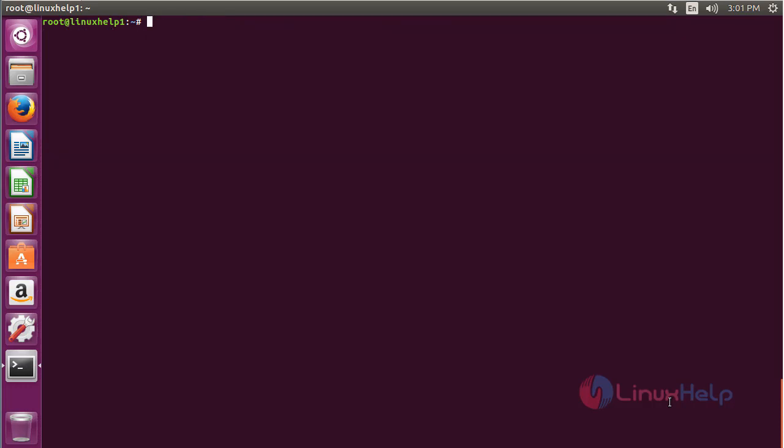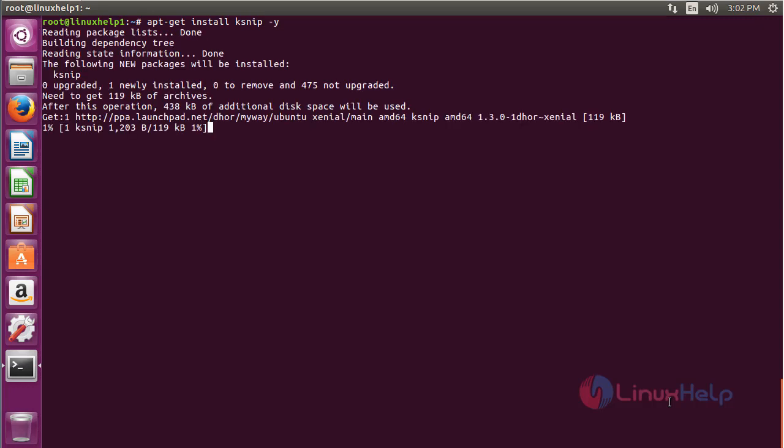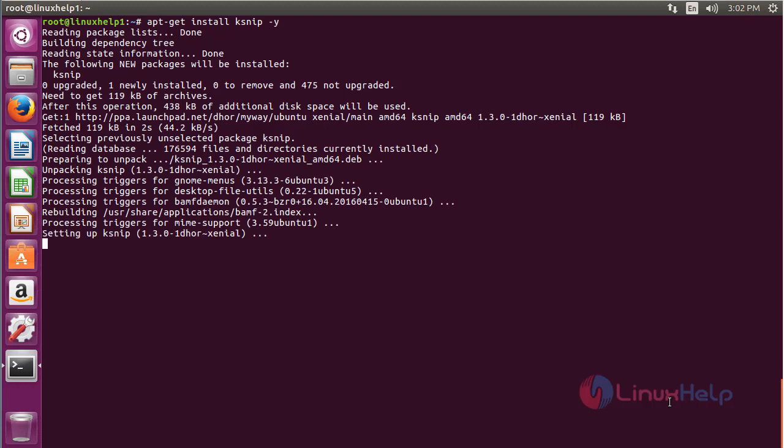Now for installing Ksnip, the command is apt-get install ksnip, and press enter. The Ksnip package has been successfully installed in my Ubuntu 15.04 machine.